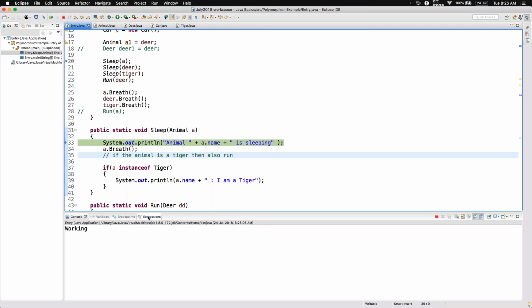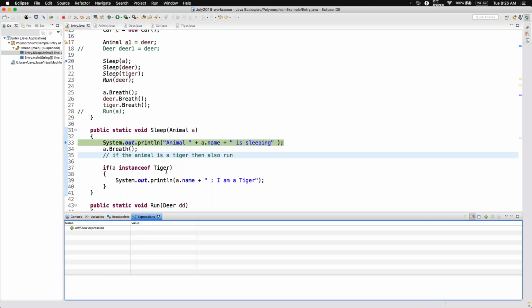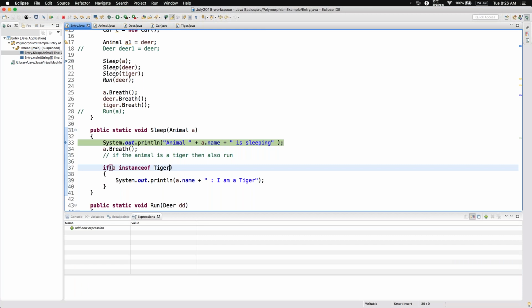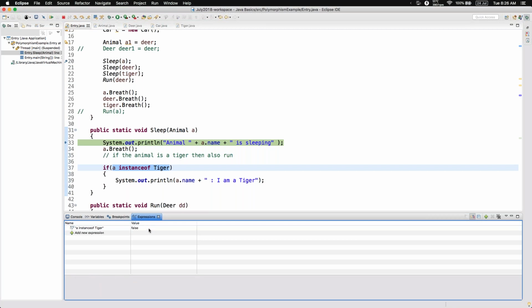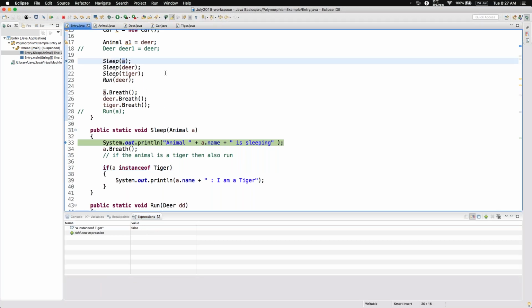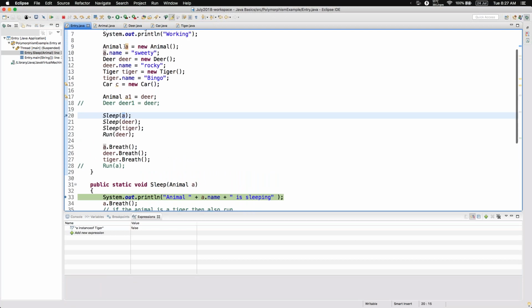Now, I'll just show you expressions. Here, A is a tiger, right? I'll just copy this and put it into this expression. This is false because A is an animal, right? We defined A as animal. In line number A9, we said A is an animal, and we are checking against tiger, so it says false.